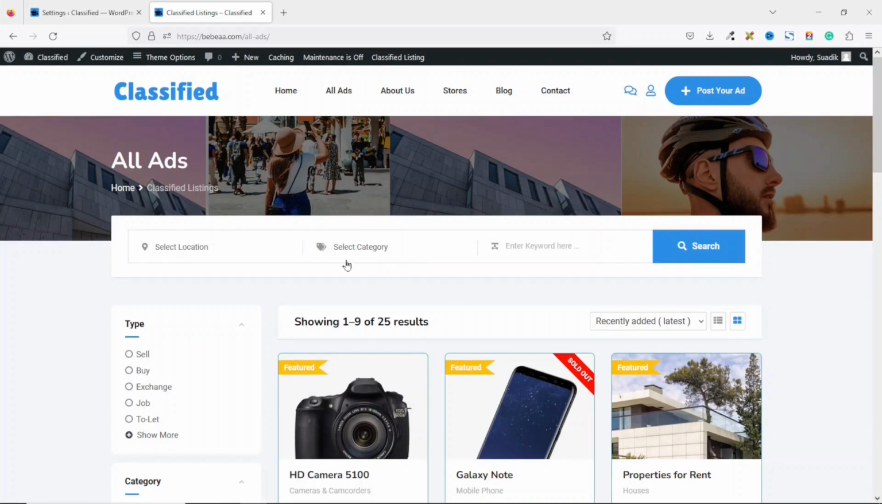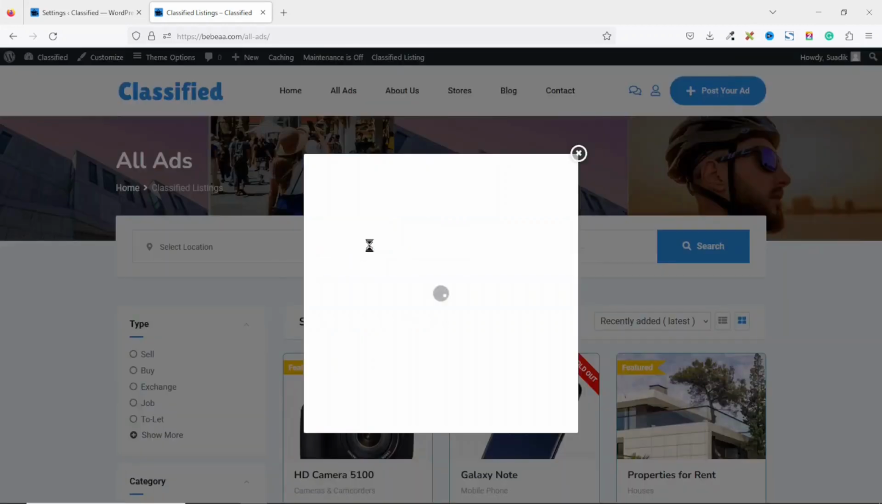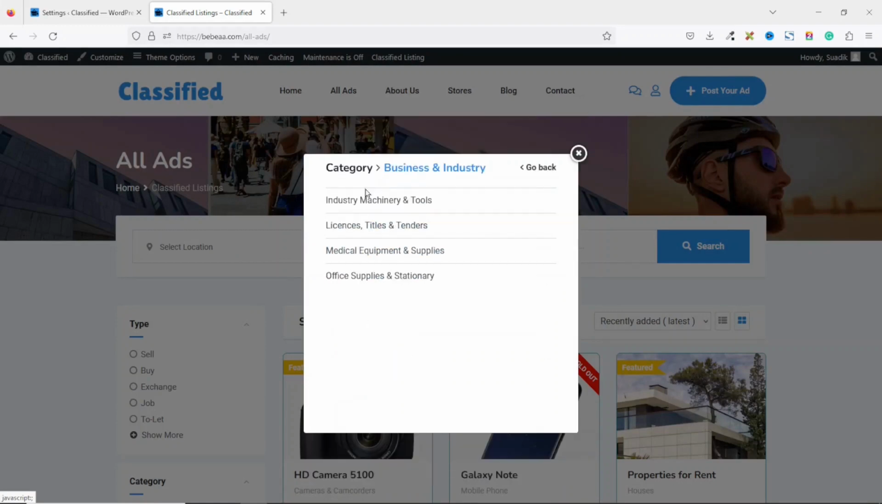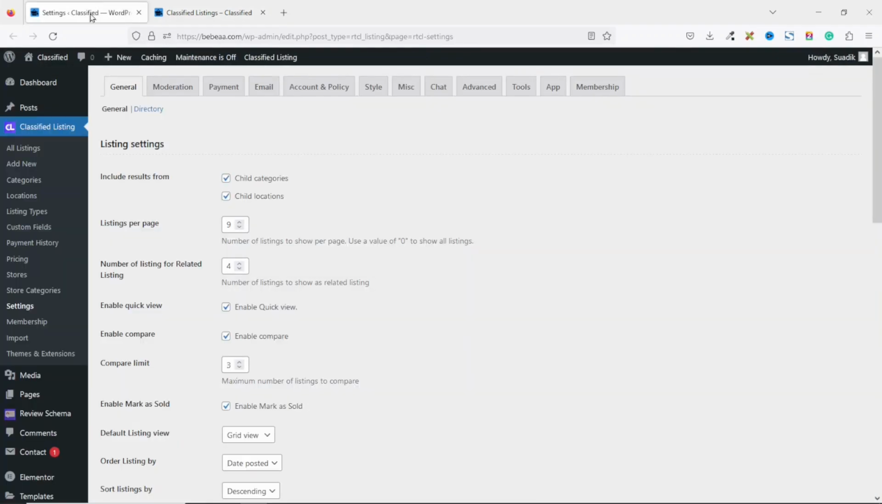Now let me show you child categories. Select category. These are the main categories. Now if I choose business and industry, these are the child categories. I exit out of here. Going back, so all these are selected. I leave them as they are. Next is listings per page. How many listings do you want to see on the listings page? At the moment it is set to 9. That is the default.